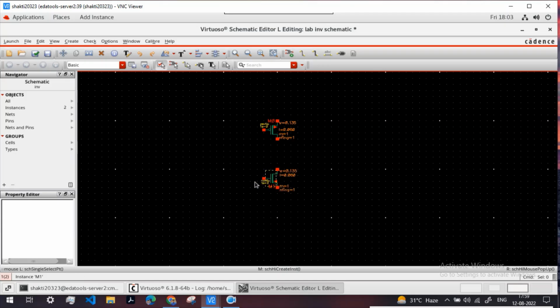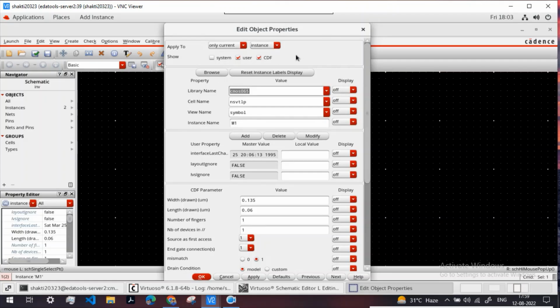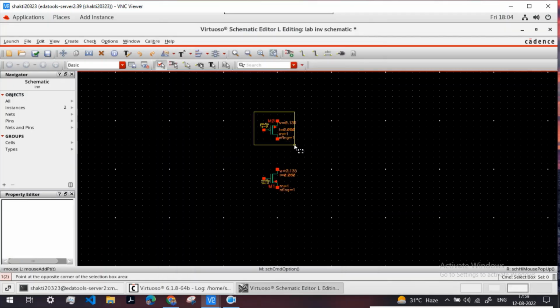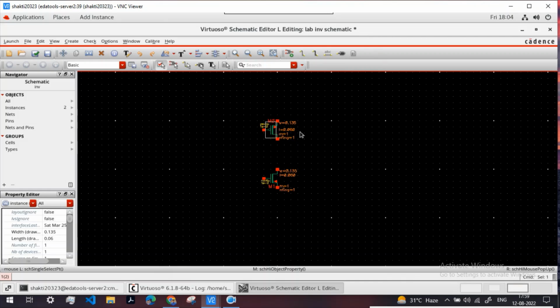So now suppose you have placed the PMOS and NMOS, and you want to know what instance it is. You can click on this instance and then press the Q button on the keyboard. Q stands for properties. The properties window for that particular instance will open, and here you can see the width and length, or you can also change the width and length from here. So this is about looking at the properties of various instances.